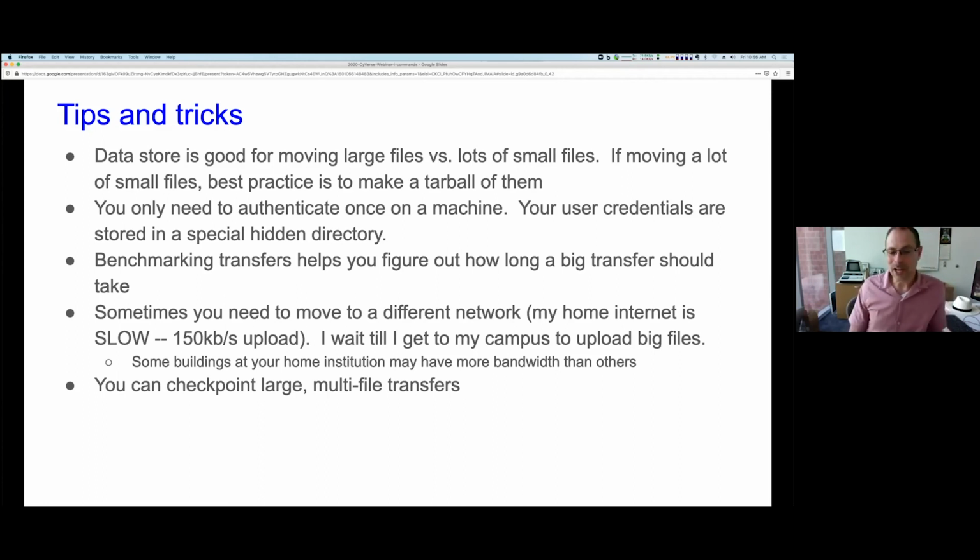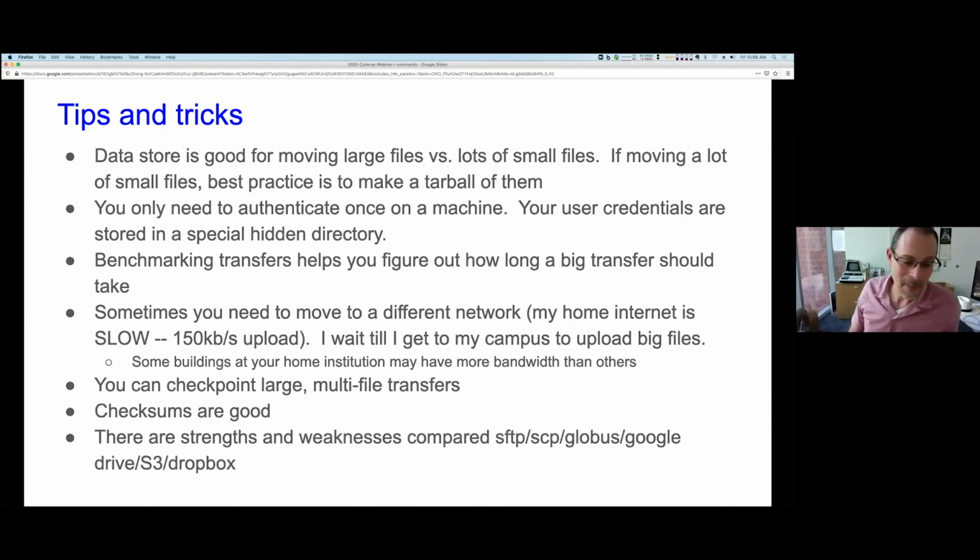I showed you about checkpointing. Oh, sorry, I didn't tell you about checkpointing. One of the things the iCommands can do is checkpoint large transfers. So if you are interrupted, you do have the opportunity to resume. There's good documentation on that. This is especially useful if you're moving lots and lots of files. And checksums, they are good. Always take good care of your data.